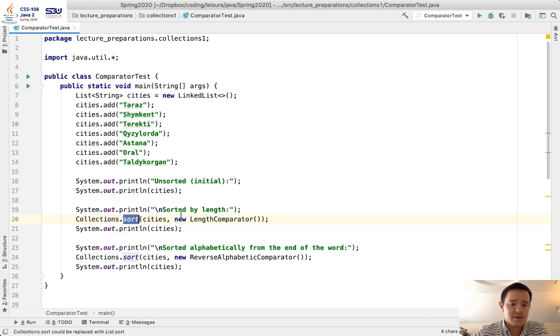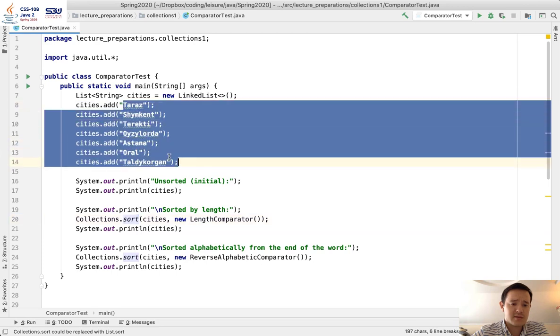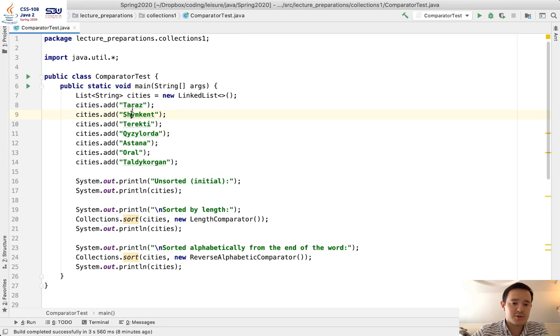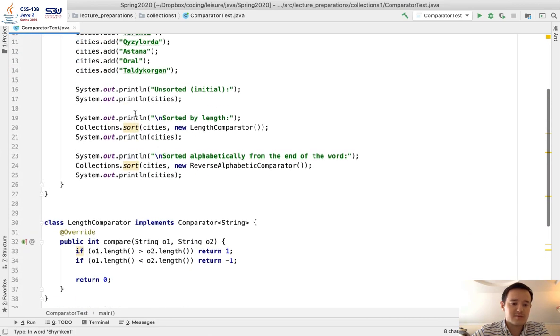All right, so how to sort these elements by the number of letters in them? In this case, we're going to use comparator. Comparator is going to be an external object which is going to be able to sort two elements by their length, and that's what's going to happen here. So comparator is an interface, and we need a class that implements this interface, and this class is going to have to implement one abstract method in this interface, which is compare.